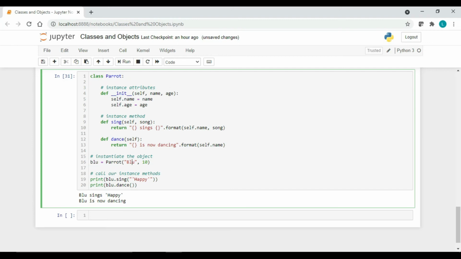The behavior of a parrot is whether it is singing or dancing. In the above program that we have written here, we define two methods, that is sing and dance, and these are called instance methods because they are the instance to an object by the name blue. Have a glance of it.